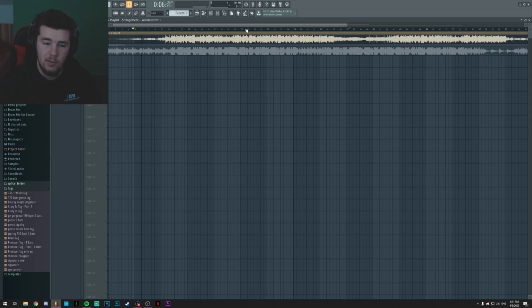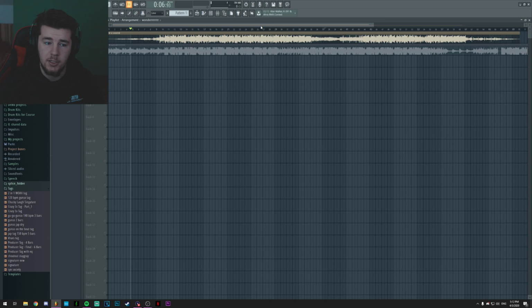Anyways, as you can see, we're inside of FL Studio. The DAW doesn't really matter in this case; it's mostly just about the plugin. There's a paid version and a free version of what I'm going to show you. You can decide whether to use the paid one or the free one. It's really up to you.